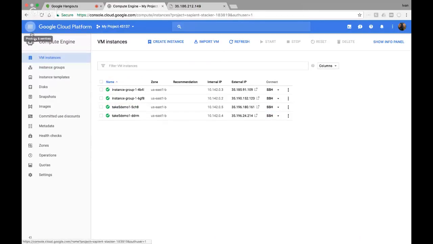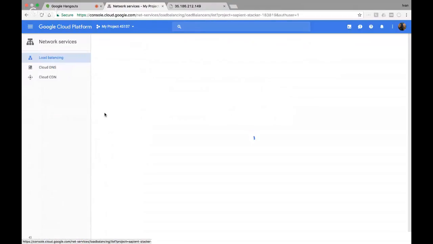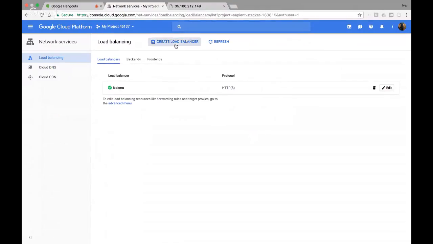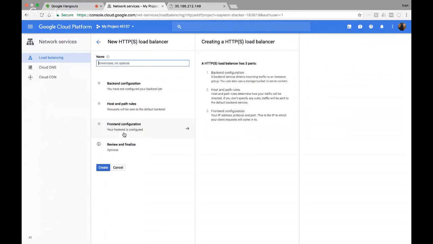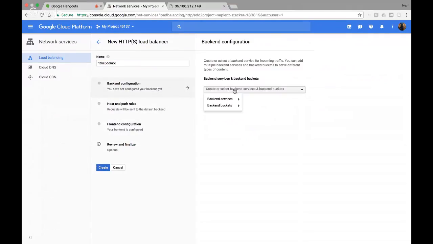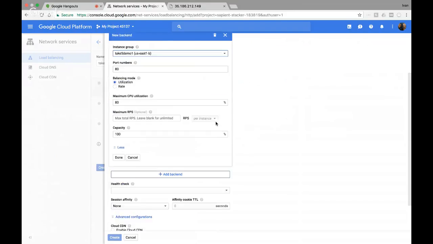Back here now, we'll go ahead and set up that load balancer. And since we have a software-defined network, creating the load balancer is extremely easy. So we'll create this load balancer, and it's going to be an HTTPS load balancer. We'll name it Take5 demo 1. For the backend, we're going to have some backend services. Again, Take5 services. And then the instance group that we're going to select, again, Take5 demo.